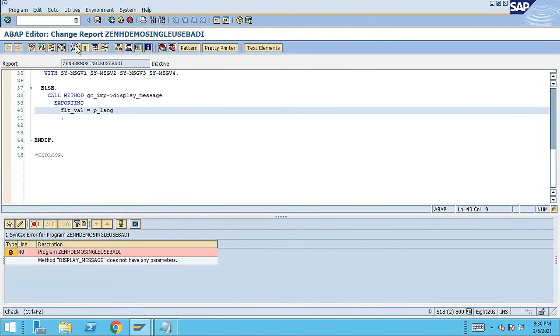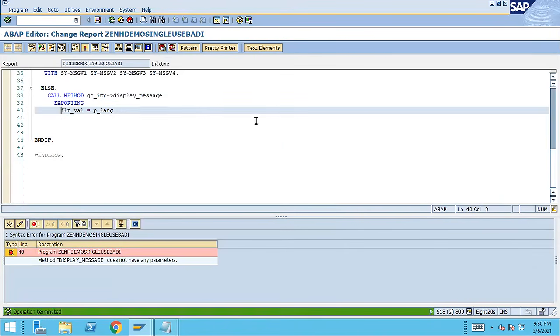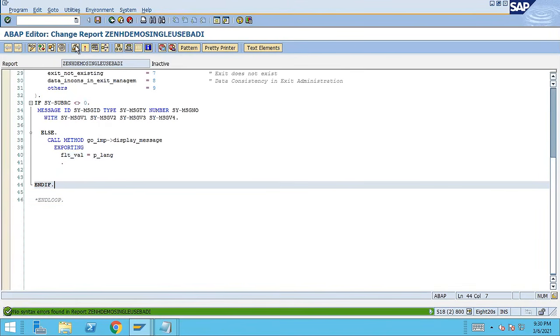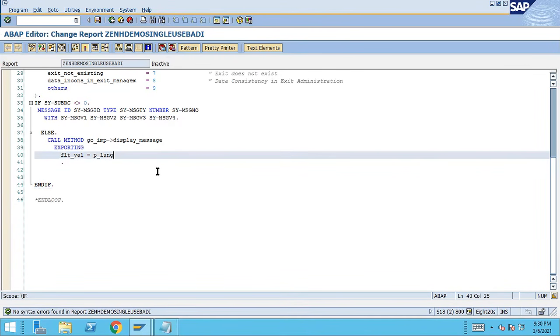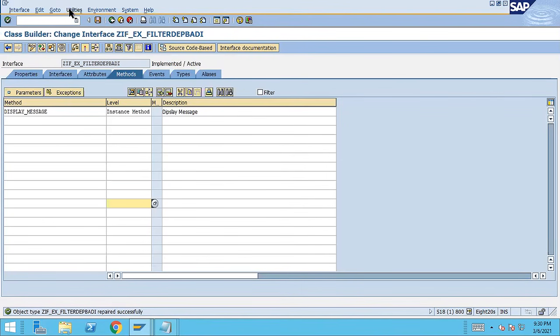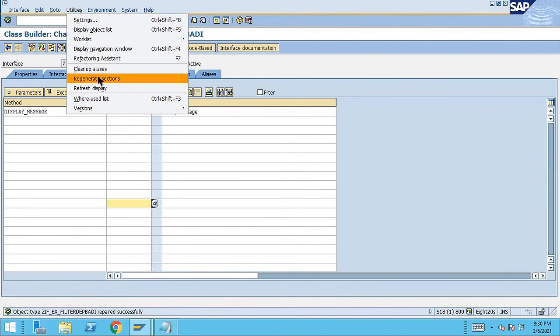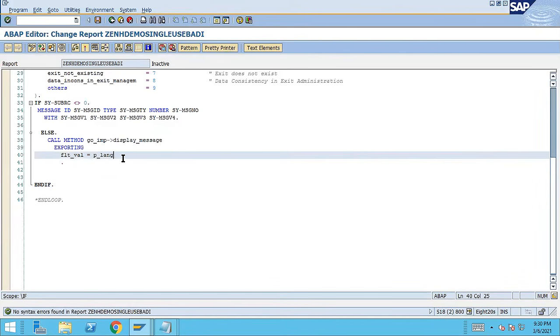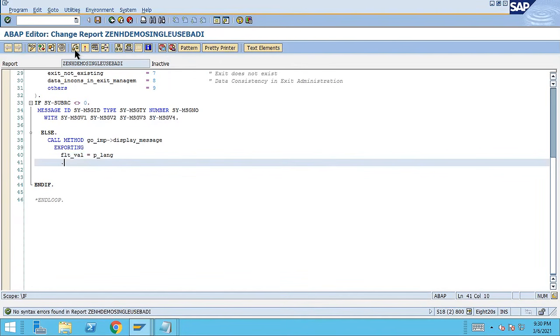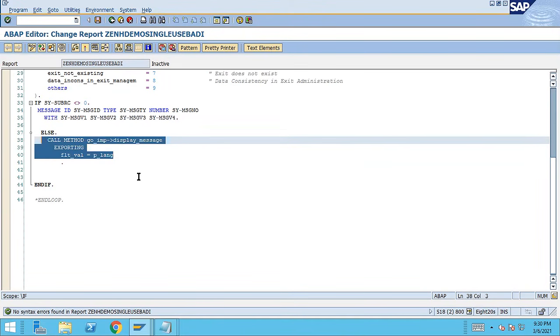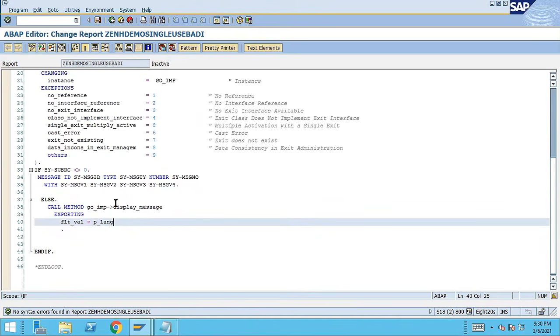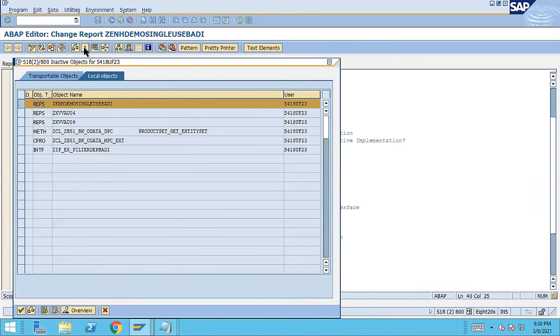Check the syntax. It's again not working, and now there is no problem, right? So it's a matter of time. What I did, I went over here into the utility section, clicked regenerate sections, and it is now regenerated. And I came over here, and now I'm checking the syntax, and now the system is able to identify that everything is perfect, right? So now it is fine. Now activate this program.